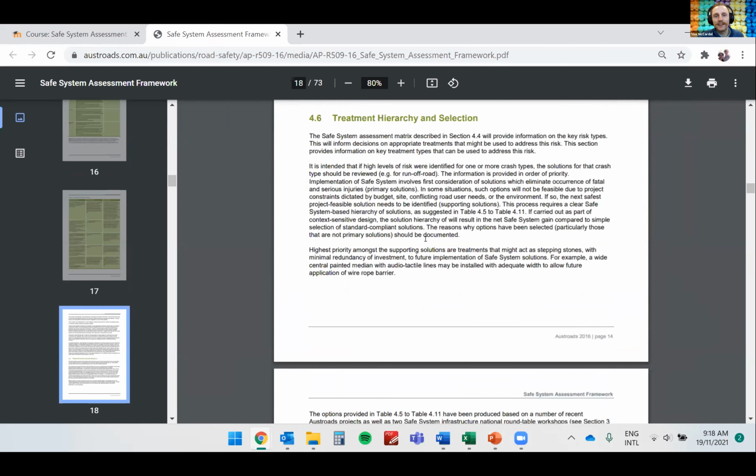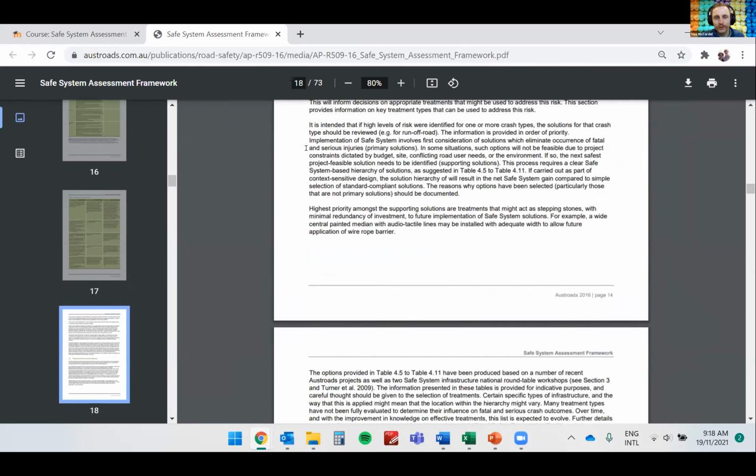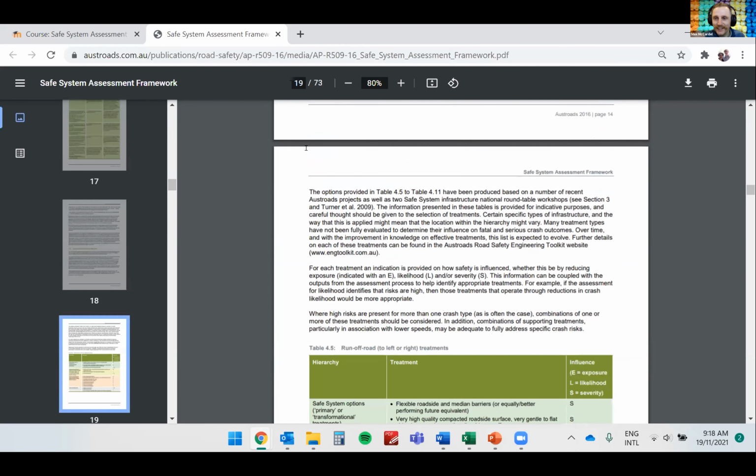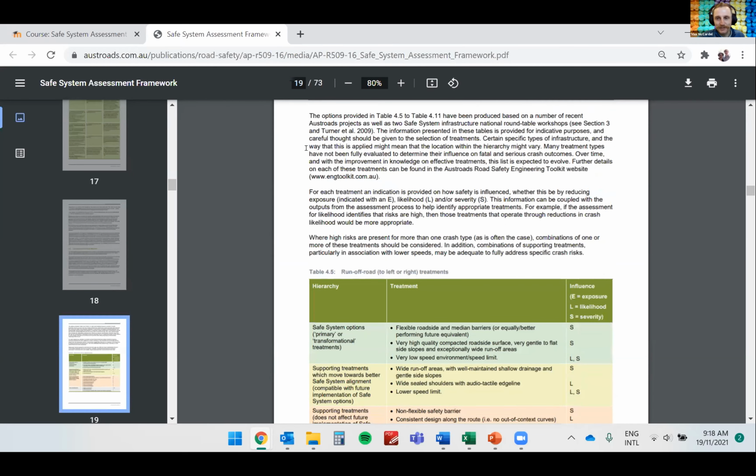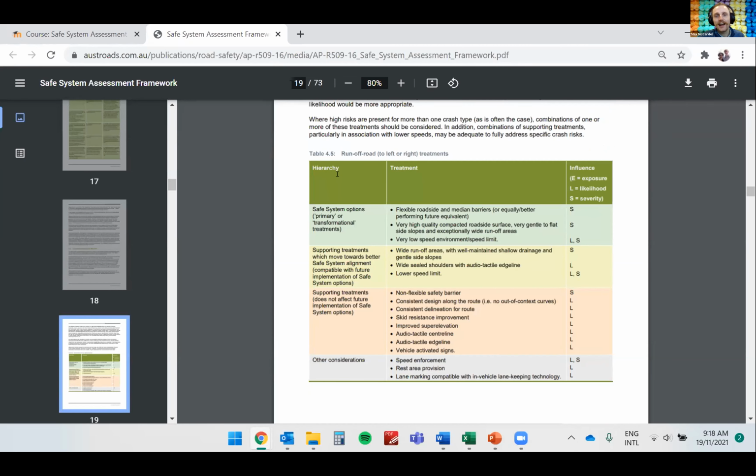If we click on that one there and scroll through, we have tables for each of the crash types, so run-off road, head-on, intersection, etc. And then we have a hierarchy of treatments. You'll also see in the right-hand column that E, L, and S. So everything that we've been working on is coming together in this table here.